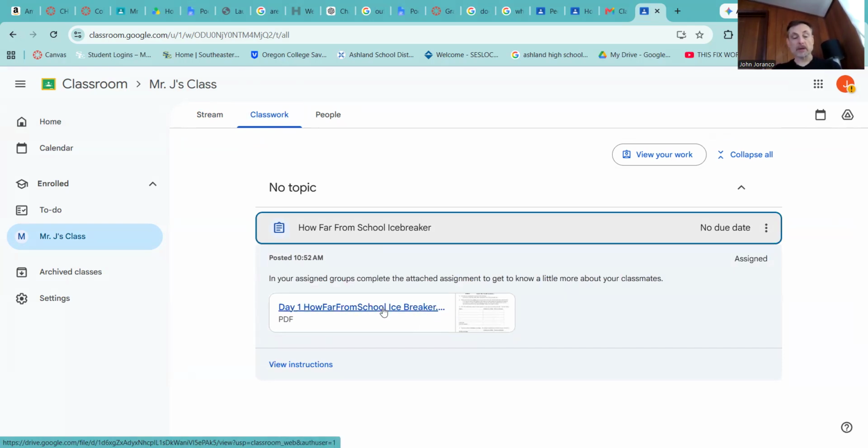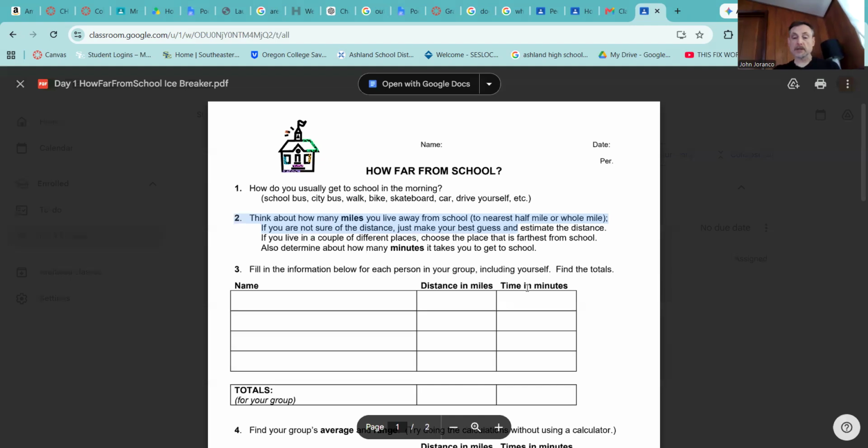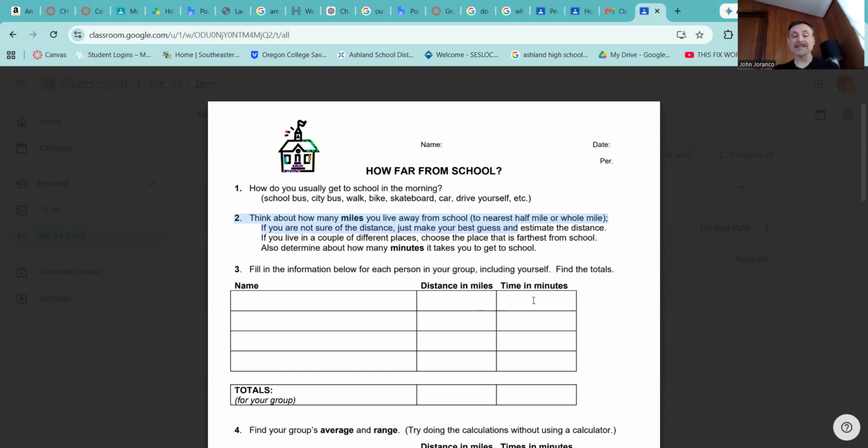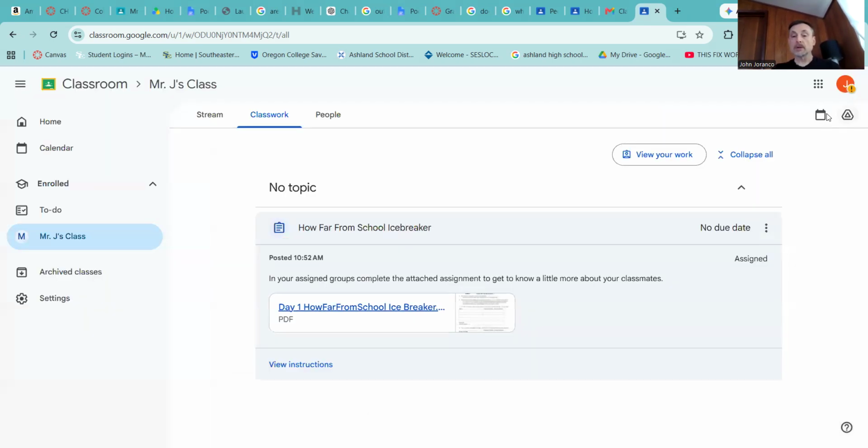So if you could just click on the PDF, here is the assignment. You're going to put your name, how many miles you live from the school approximately, and then how long it takes you to get there. And then you'll talk with your group mates, and you'll also fill out their names and their distance and time from school. And then we'll come together as a class and discuss that after you finish that assignment.